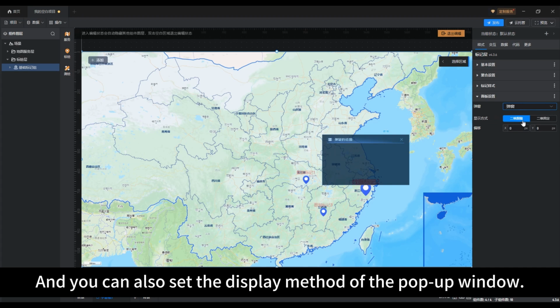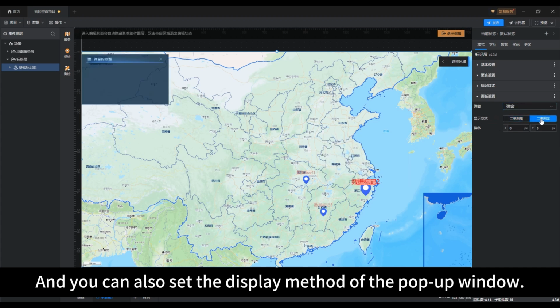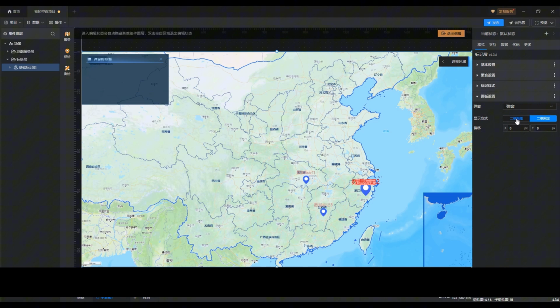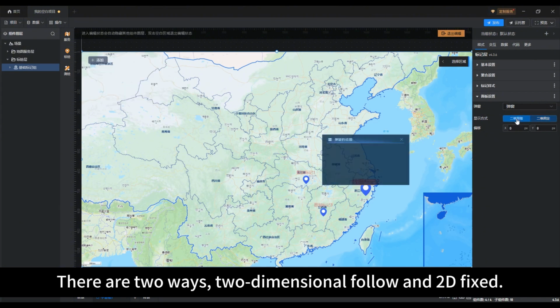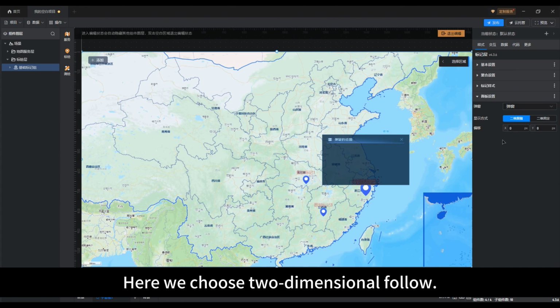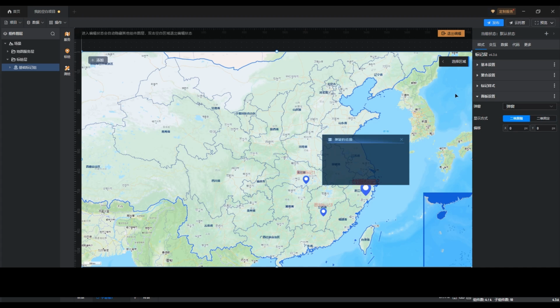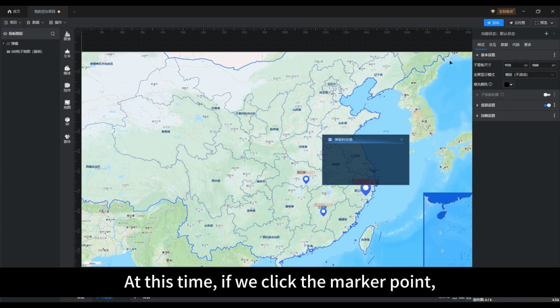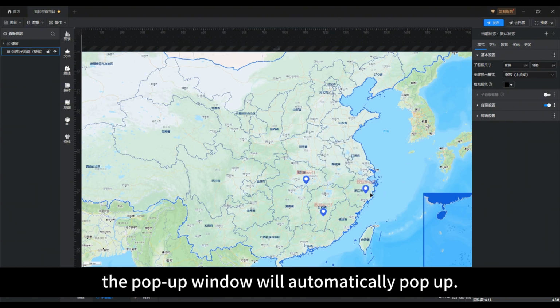And you can also set the display method of the pop-up window. There are two ways: two-dimensional follow and two-dimensional fixed. Here we choose two-dimensional following. At this time, if we click the marker point, the pop-up window will automatically pop up.